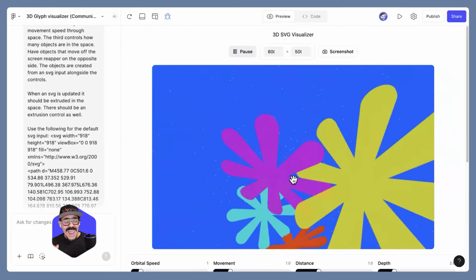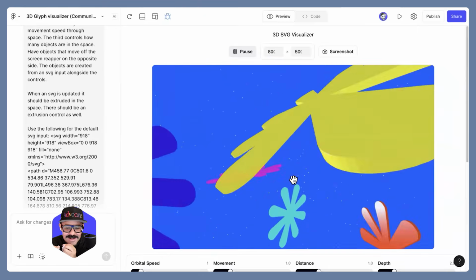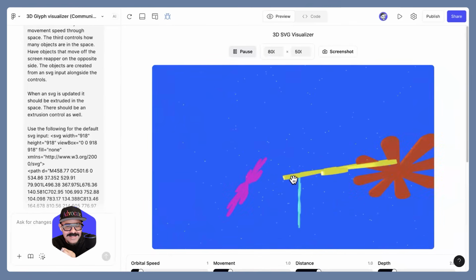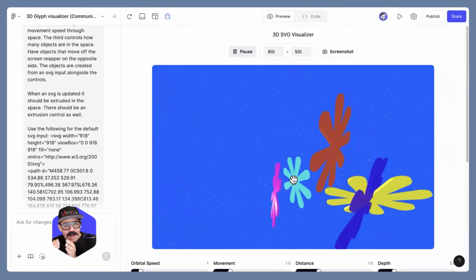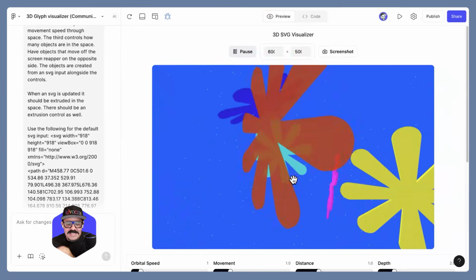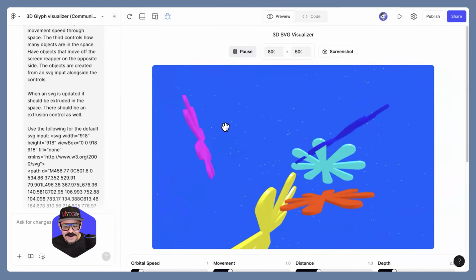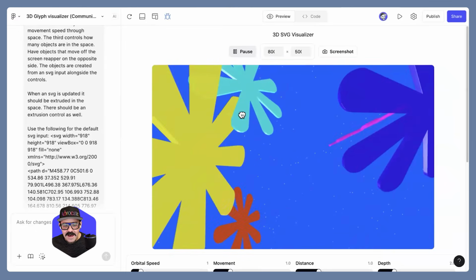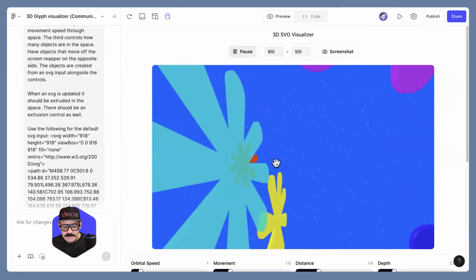So what I had was an idea that I wanted to take a vector graphic that I made in Figma, and I wanted to extrude it in a 3D space. So the whole point here is so I could take screenshots. So you can see it's constantly moving.